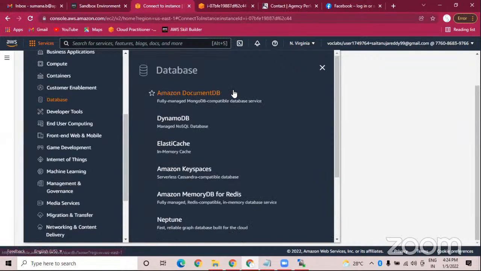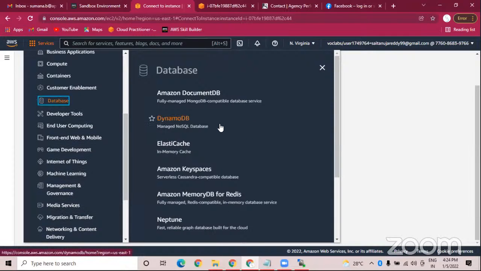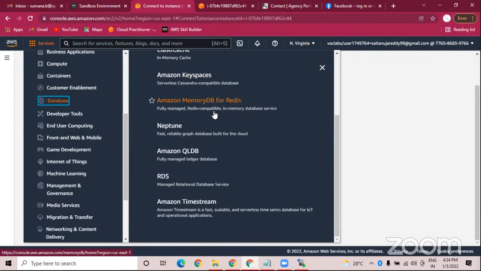So we have different database services. We have Amazon DocumentDB, DynamoDB, Elasticsearch, Amazon Keyspaces. So we have different databases. Based on the purpose and our requirement, we can use different databases. Here we are using the Relational Database Service. It is a SQL database. SQL means structured query language, so it is based on the structured query language.